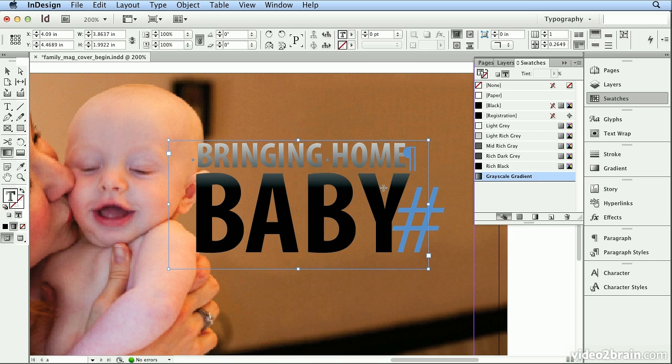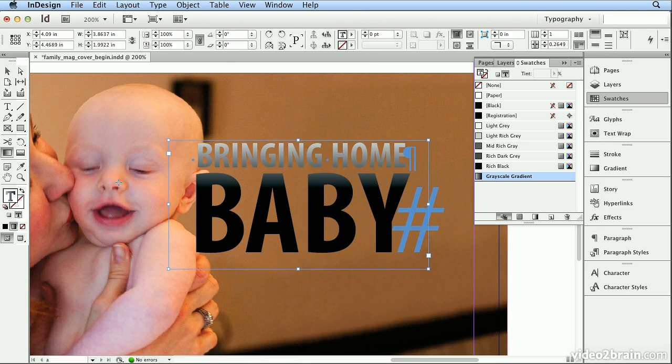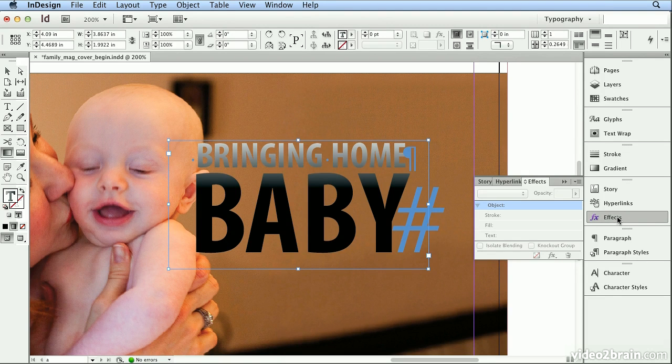letters. I've got it. Now, to see the photo in the background a bit better, I'll choose View, Display Performance, High Quality. That shows the actual Photoshop resolution, and you should see that this image got much sharper. I'll go back to my Effects panel on the right, and I want to add an effect. So I'm going to go to my Selection tool, click away, and click back on this text.